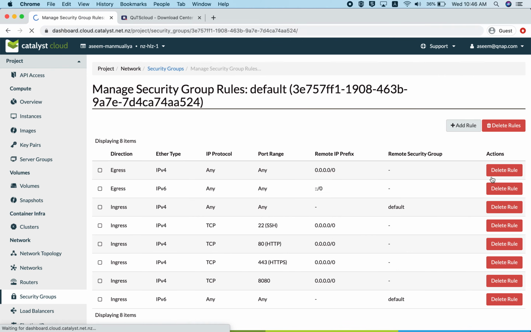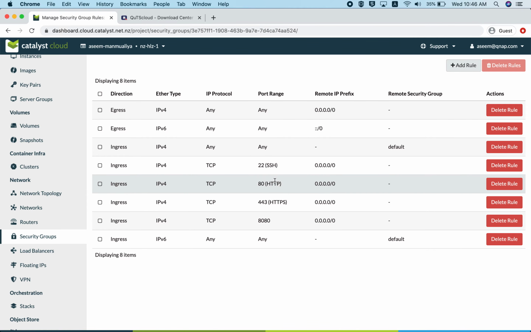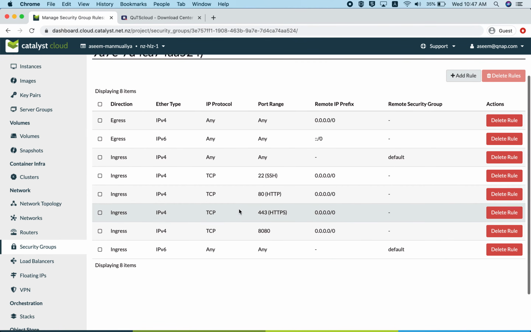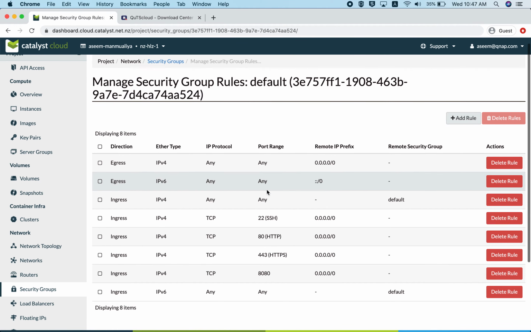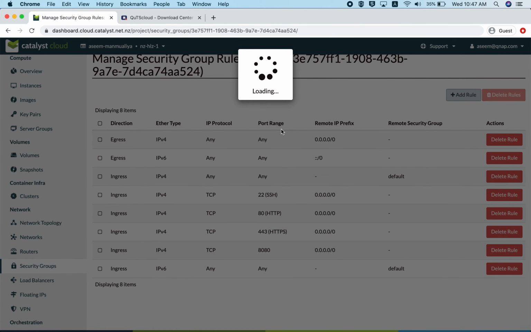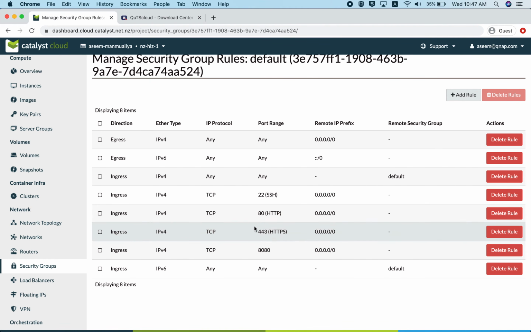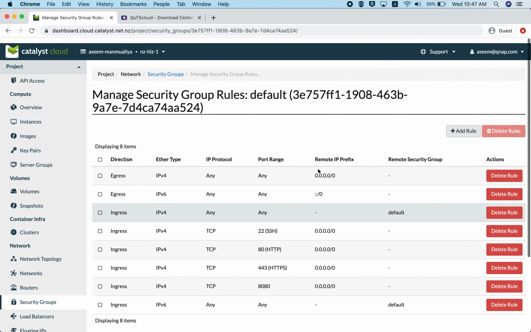Once you click on manage rules, you have to add these four ports: 22, 80, 443, 8080. I have already added them, but in case you have not, you can add these four ports. The simple way to add is to click on add rule, and one by one keep adding the port that you want. So port 80, add. Then port 8080, click on add. Then port 443, click on add, and port 22, click on add. So you add these four ports, and that's all you have to do for the security group.